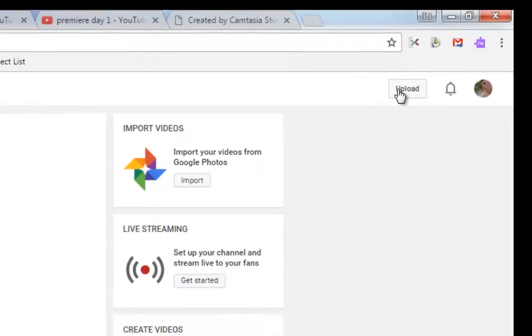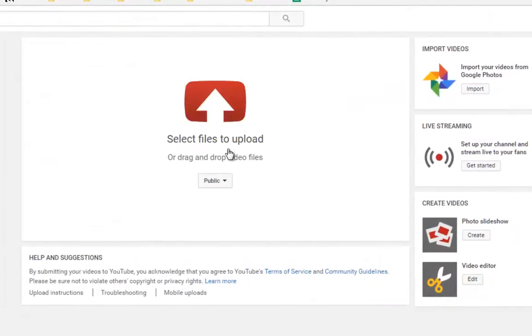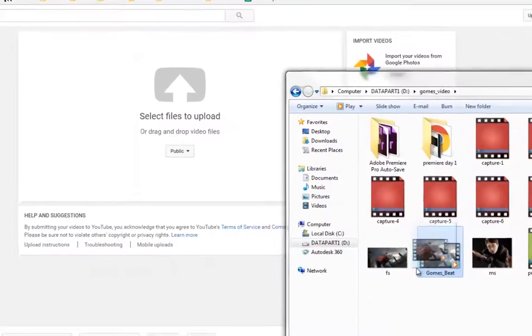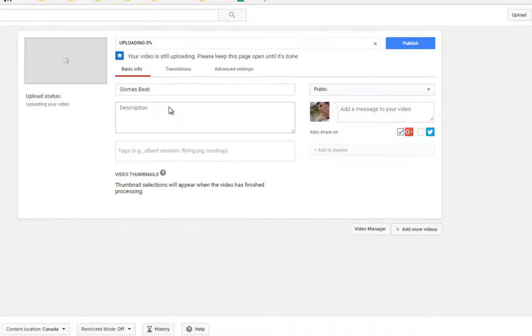So you'll get this button up here. You're just going to click on upload. And here, select files to upload, or you can drag and drop. So if you're a good drag and dropper, you can click back into your folder. You can click on Gomes Beat and click it up here. As it's going, you're going to have its name here.